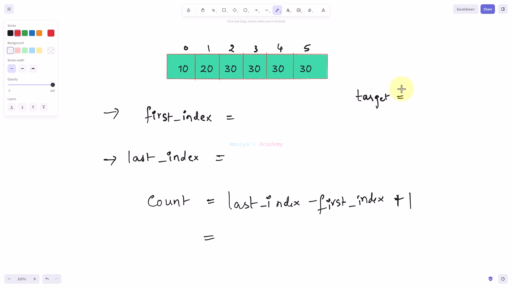Next, let's take another example. Let's take target as 30. First, calculate the first occurrence of 30. Here in this list, the first occurrence of 30 is at index 2. Then find the last occurrence of 30. The last occurrence is at the 5th index. The first occurrence is at index 2 and the last occurrence is at index 5. Now let's calculate this: 5 minus 2 plus 1. 5 minus 2 is 3. 3 plus 1 is 4.